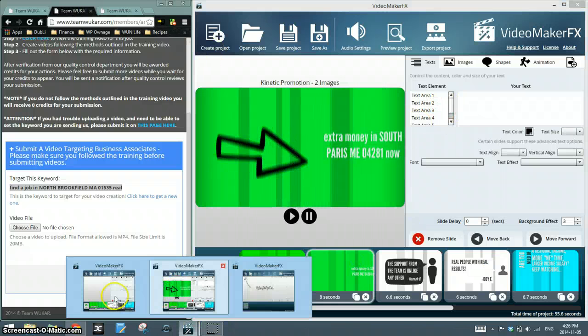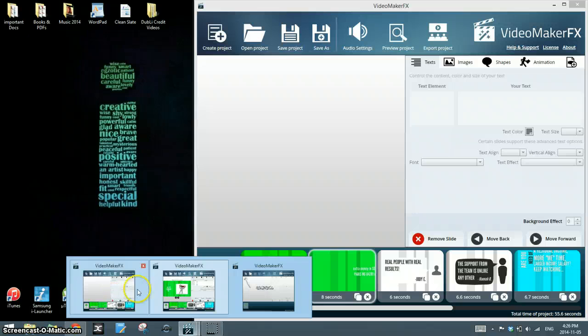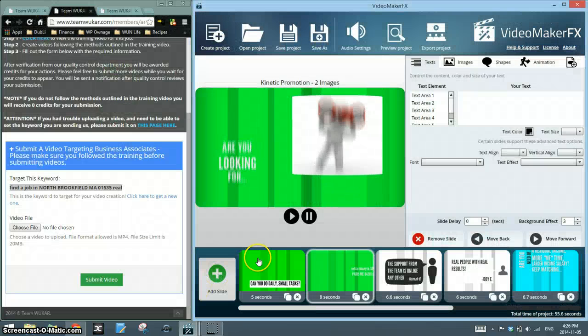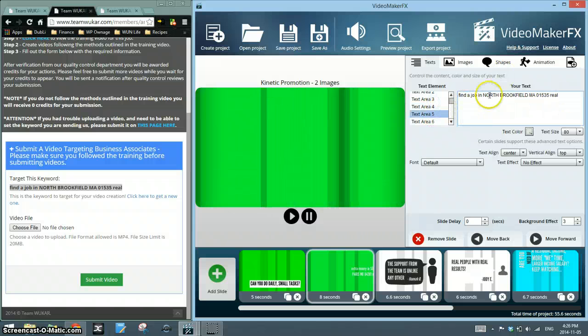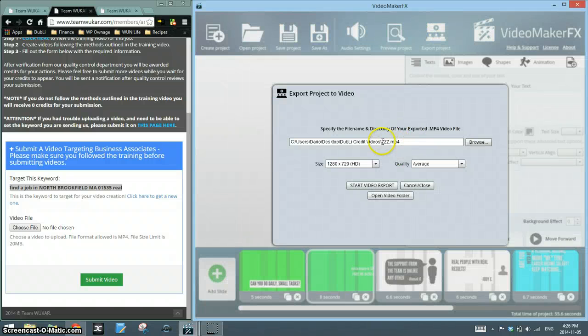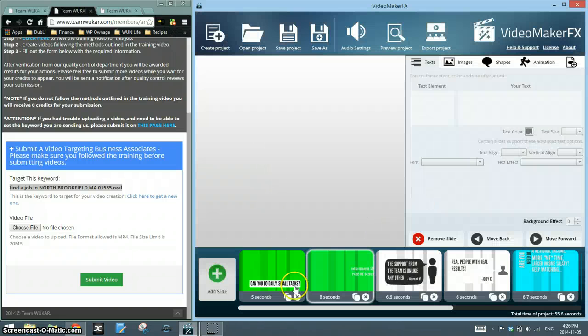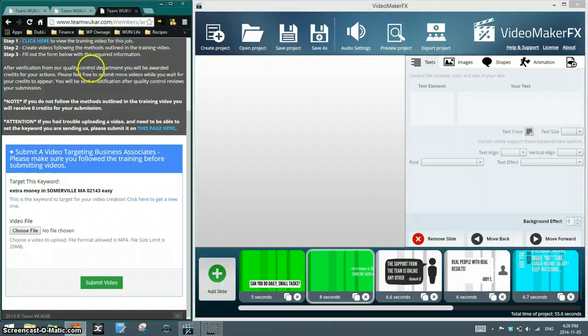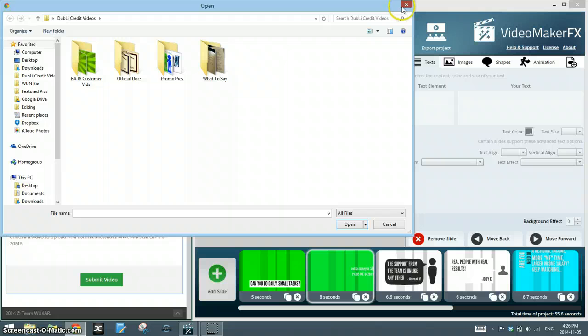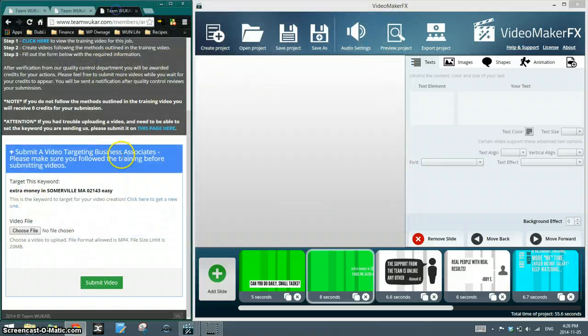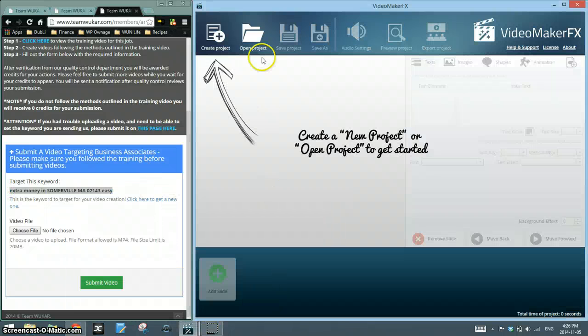Sorry, the first one here, the original one I save, and I just open it 3 times, right? So same thing. Second slide, text area number 5, done. Export, that, start video export, alright? And same thing. Sorry, I come back here, choose the file, choose the name that you just did, submit video, same thing. Number 3, copy, third one, open.